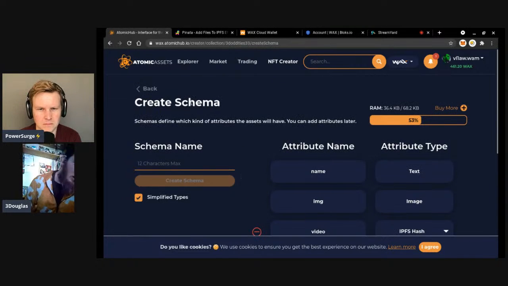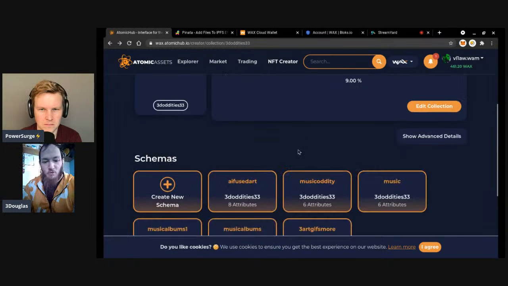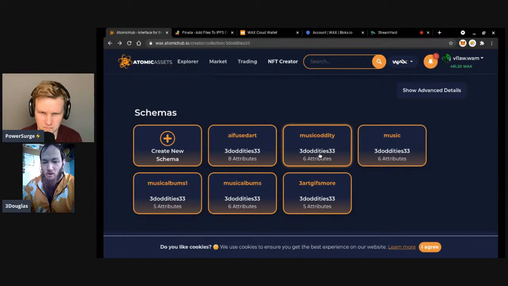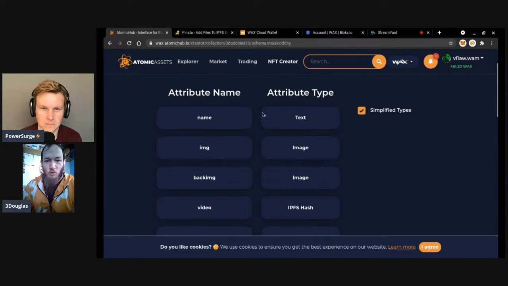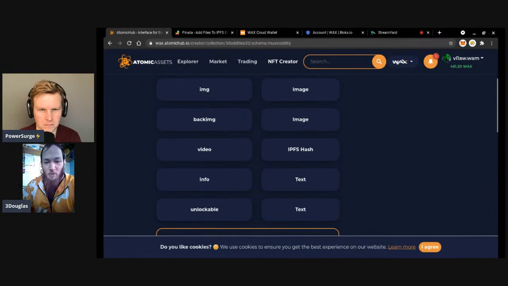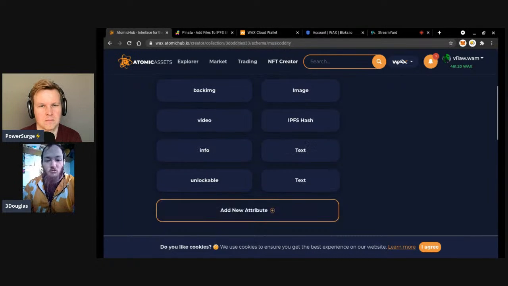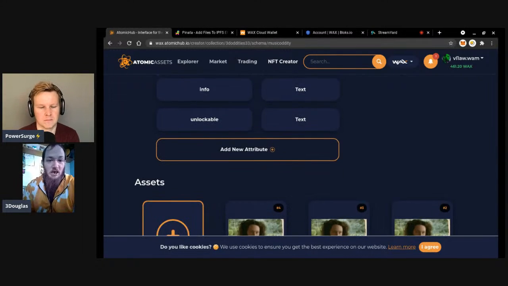And so I'm going to go back and then to one I've already made so we can get a better perspective of what that really looks like. I'm going to click on my music one. This is one I use to produce my music albums and my music songs, singles. I mint them on here just like I mint them on Ethereum. I have the different options here: regular image, back image, a video, regular text, and if I hide data inside of it, an unlockable like we see with Rarible, I have that in here as well.